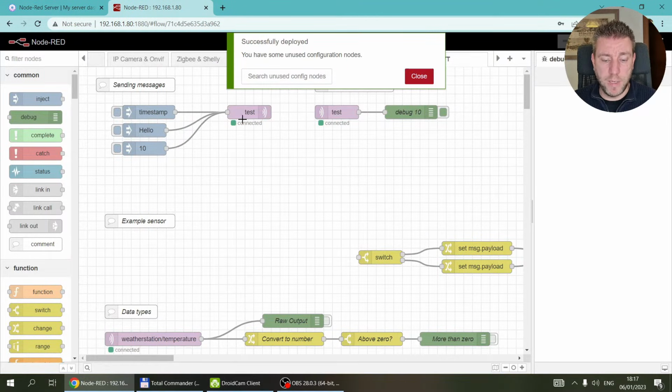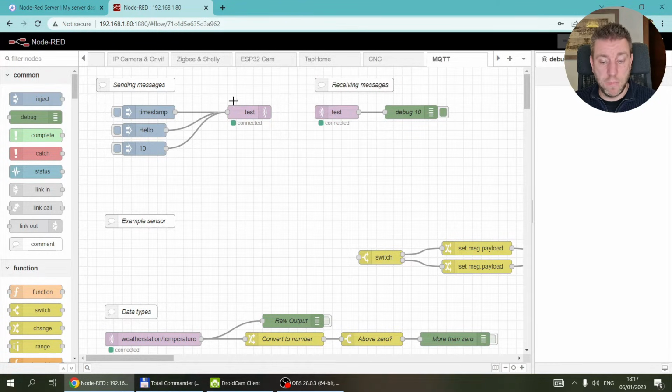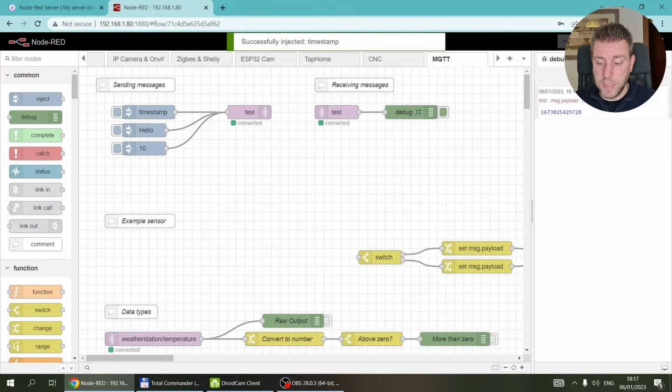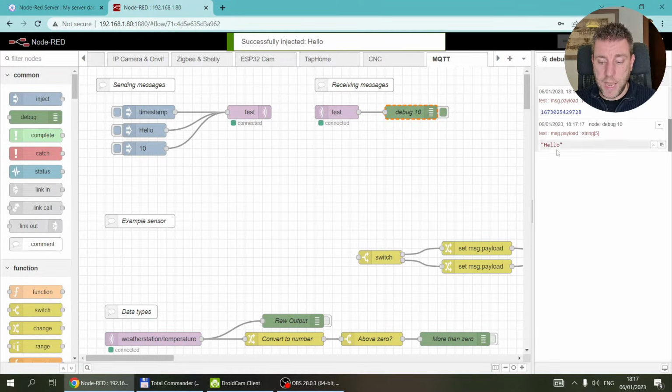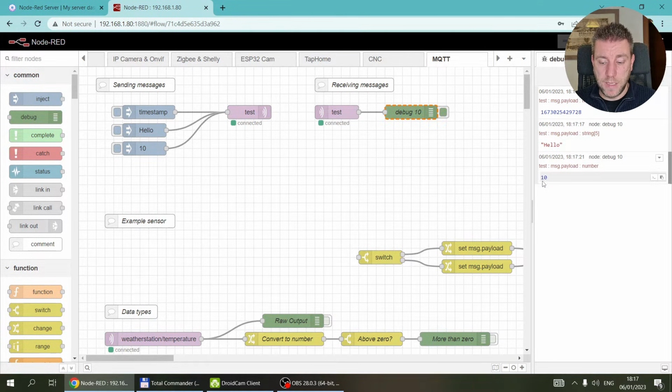So now what I expect to happen is that when I trigger this inject node, the message goes in, and because this is subscribed to the same topic, the same message comes out. So if I send this, you can see that it is the debug 10, so it's coming from this node, and we get the timestamp. If I say hello, then the hello comes out. You can see the hello text here, and if I send 10, the message 10 comes out. So that's how it works, and that's what we expect.